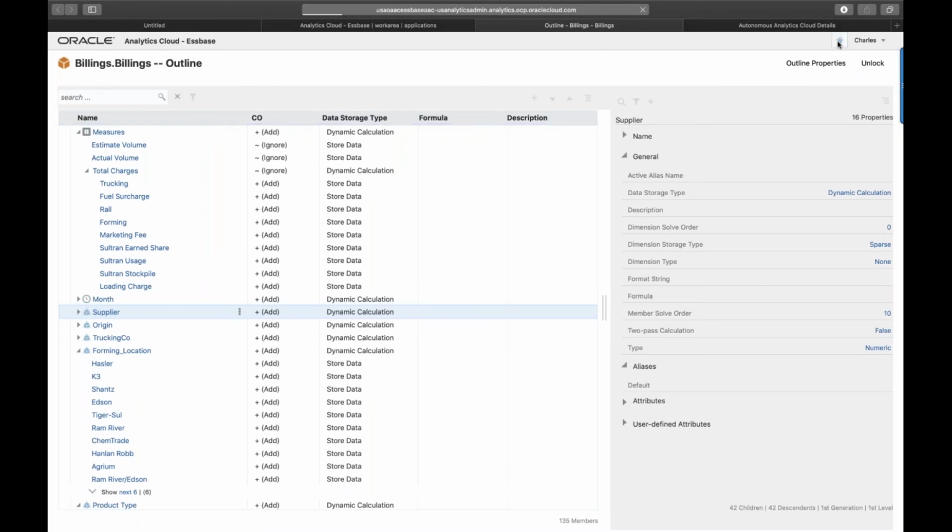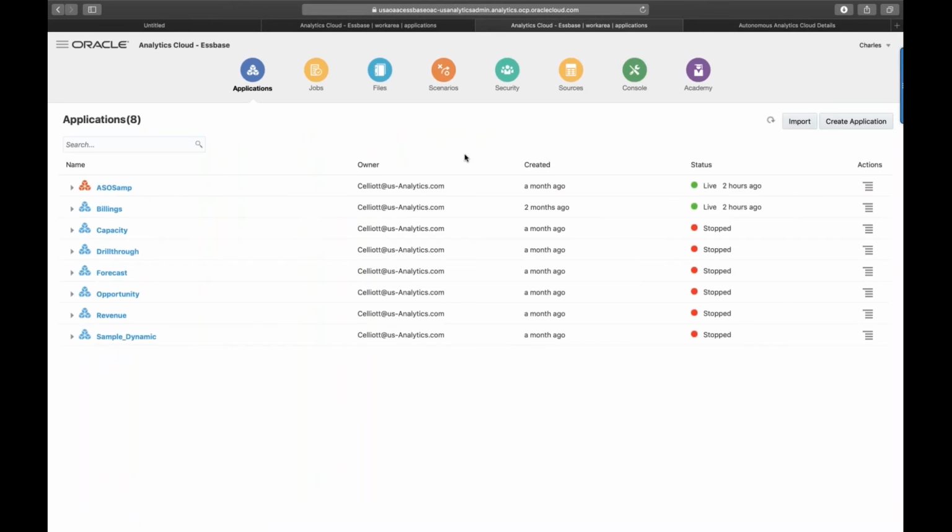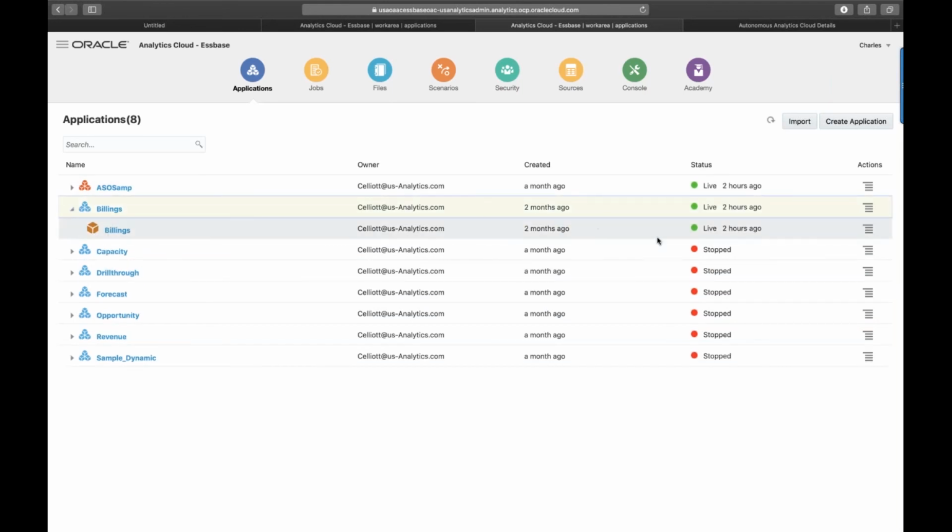I'm going to go back to the home page really quickly. So this is the quote unquote new homepage for Essbase Cloud. Again, you could just refer to it as Essbase Analytics Cloud or OAC. To me, it's still sort of Essbase Cloud. But you can see here that every single application that I've got available in this server is listed out. And of course, if I drill in, I can see more details about it.